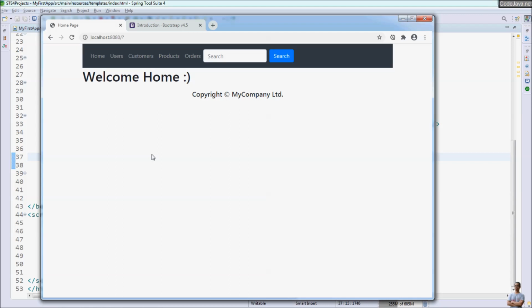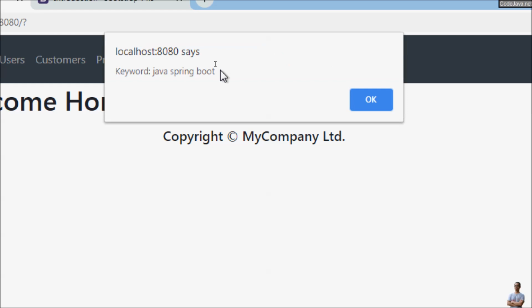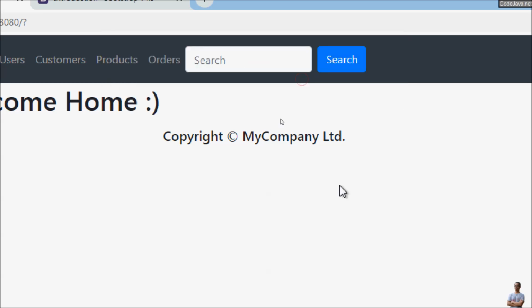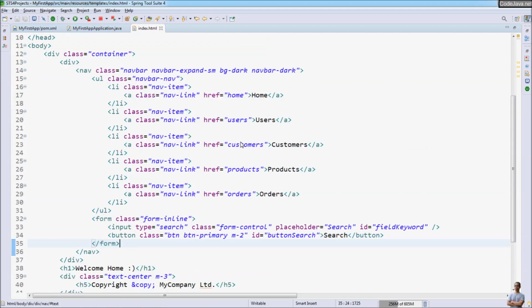Save the change and refresh and enter some keyword here. For example, Java Spring Boot, and click search. You can see a simple message displayed by the browser, keyword Java Spring Boot. Very nice, right? So that's how to use Bootstrap and jQuery.